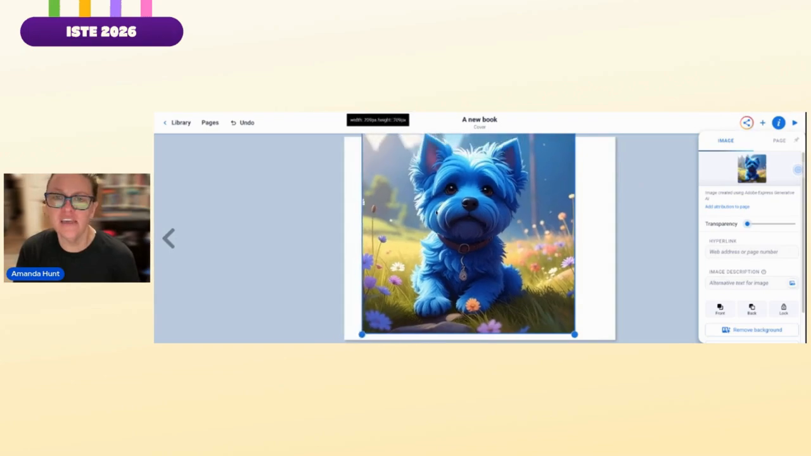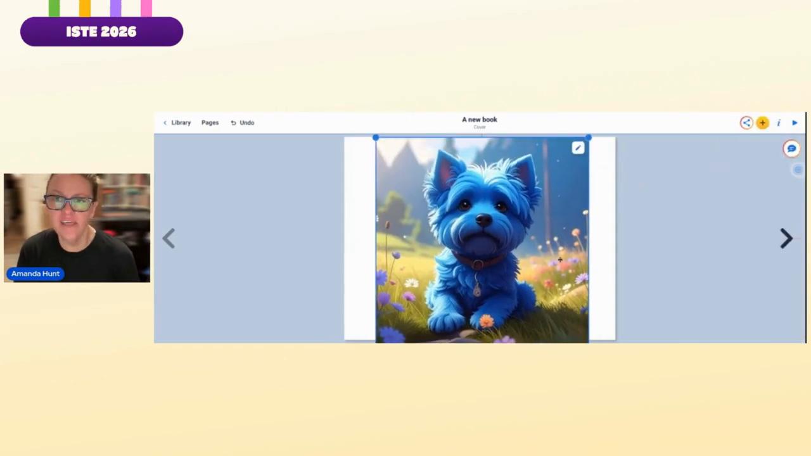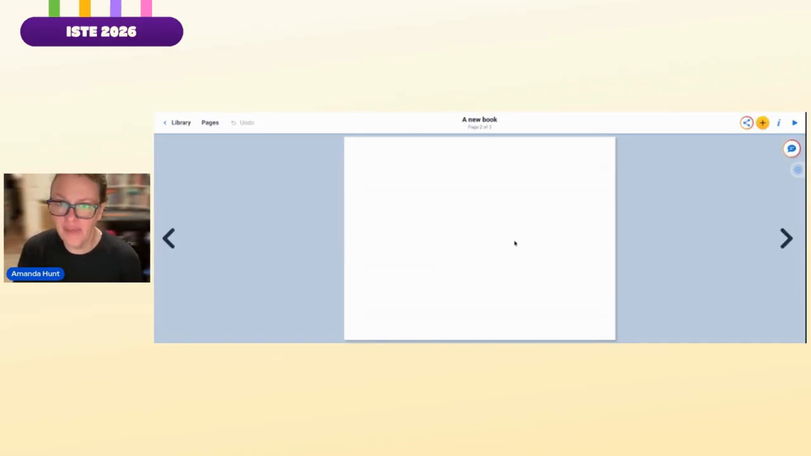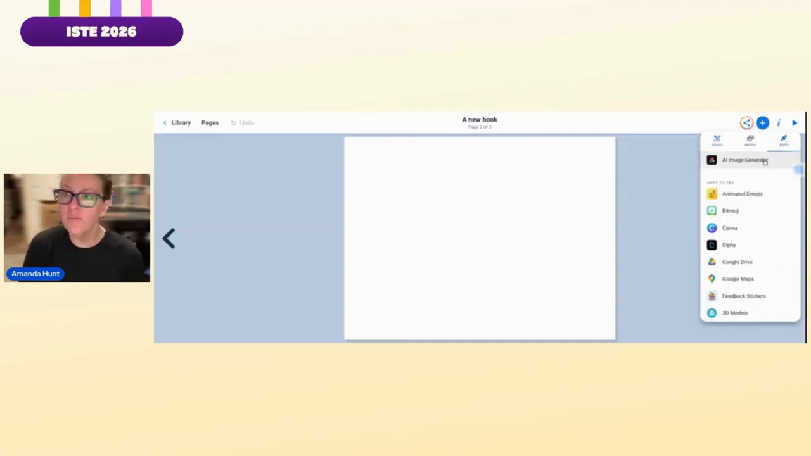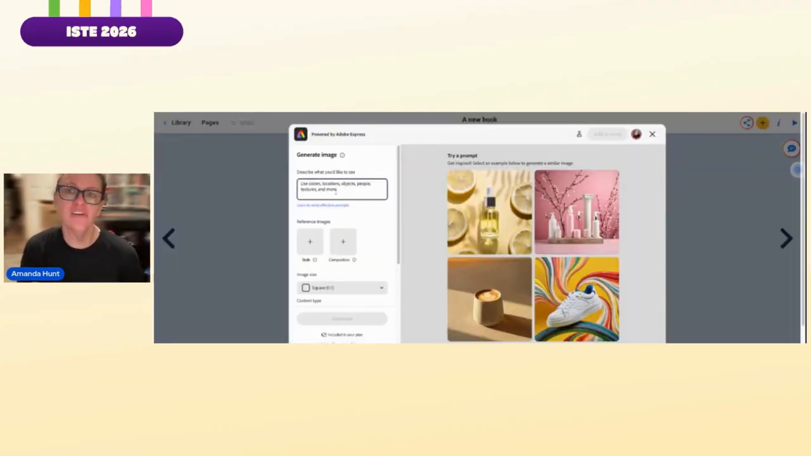This is where they can resize it, make it bigger, that kind of thing. And then what I do is I'll have them do another page. And this is where they're going to now go back to the AI image generator and really, really delve into what they wanted to see.